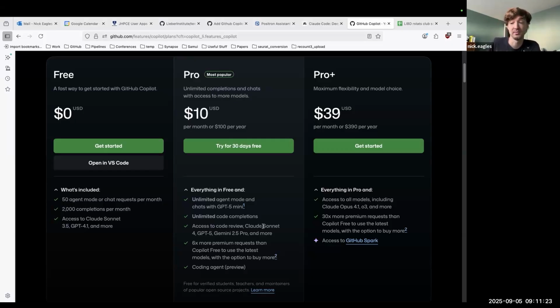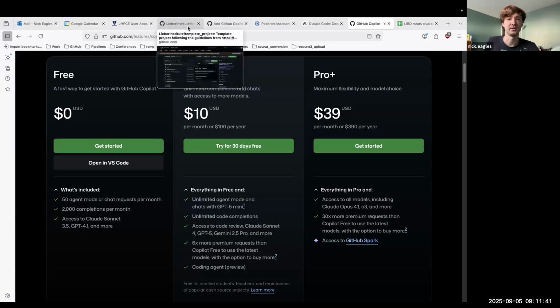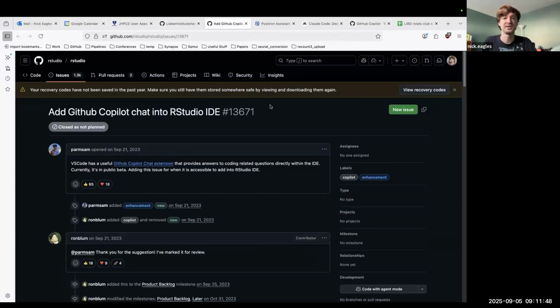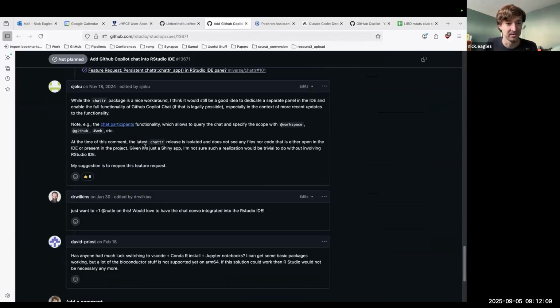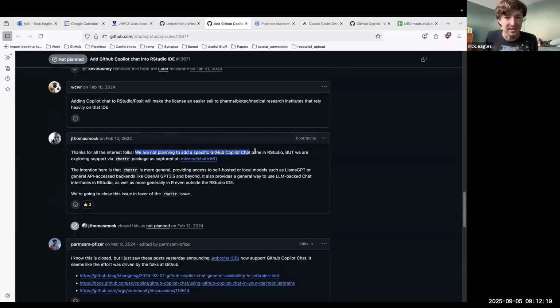I also tried to look into RStudio and Positron, since that's what a lot of people here use. Currently the results are a little unfortunate. For RStudio, I found this issue, and the summary is that they were saying VS Code has this feature where you can integrate GitHub Copilot chat directly and it can interact with your files directly, so can we get that implemented in RStudio? Basically they said no, we don't plan to do that. We are not planning to add this chat pane in RStudio.